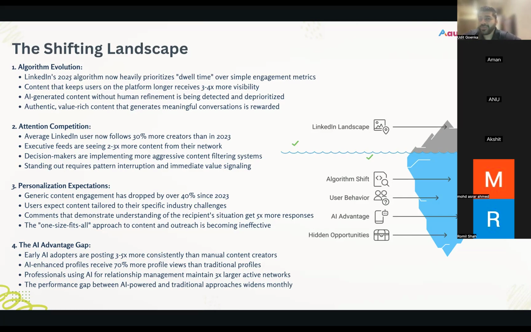The second is how much visibility your post can have. That's again very important.